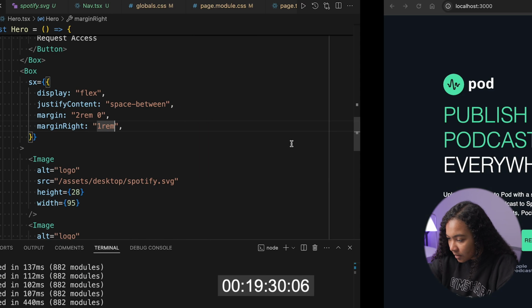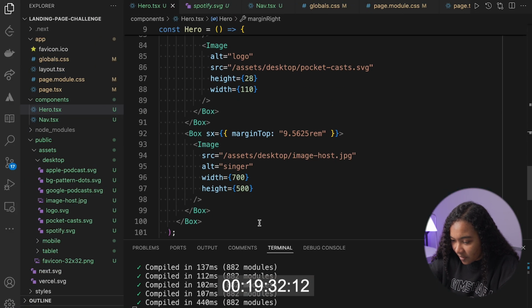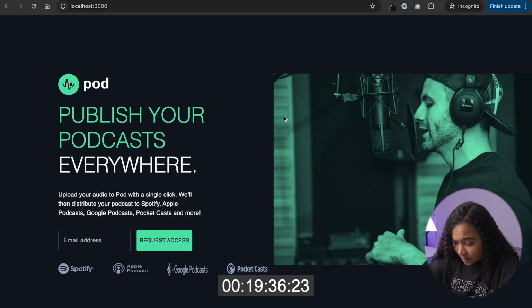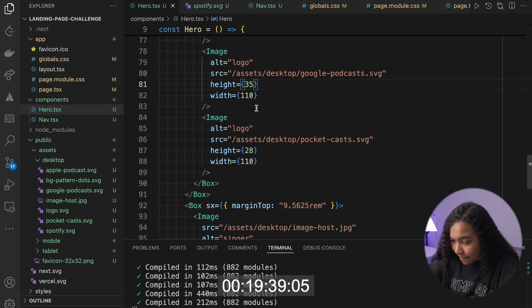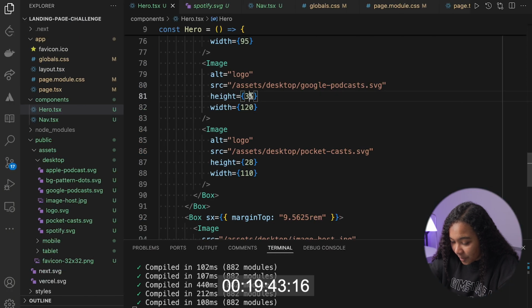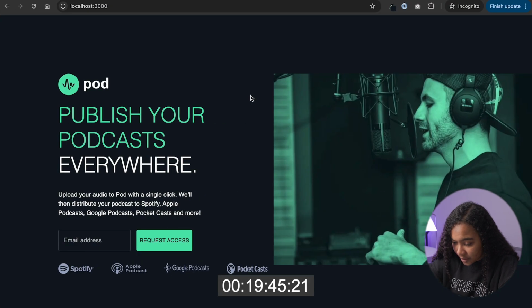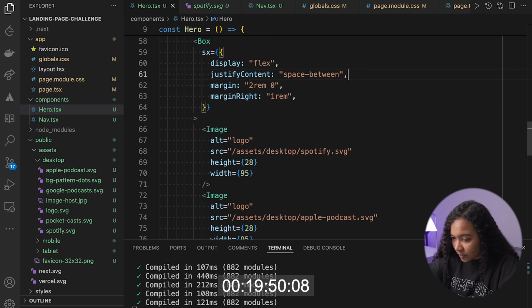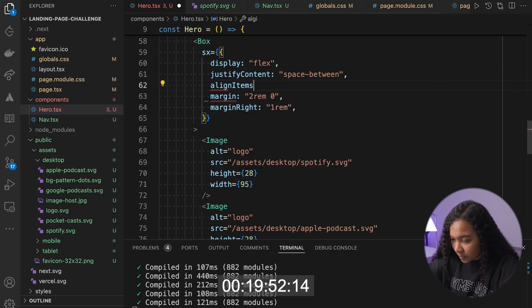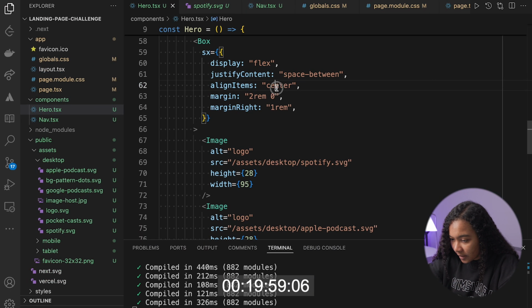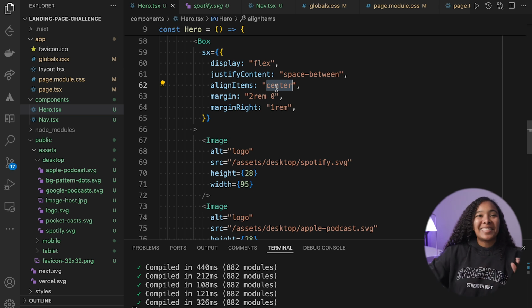I can fix the little height. Google Podcast just looks squished, generally speaking. Maybe I do 25, look less squished. Okay, that looks a little bit better. Or flex. All right, and that is time.